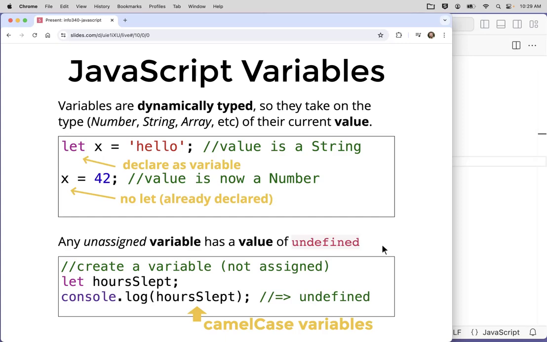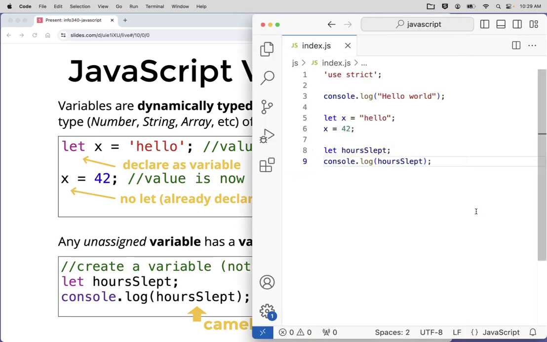It's a special value. It's not the string "undefined". It's a special value, undefined. And it's one of my favorite parts of the JavaScript language because it means exactly what it says. It's used for values that have not been defined yet. So if I ask what is hoursSlept, hoursSlept is undefined. I don't know what it is. It doesn't exist yet. That's a value that will pop up and we'll see quite a lot in our JavaScript work.